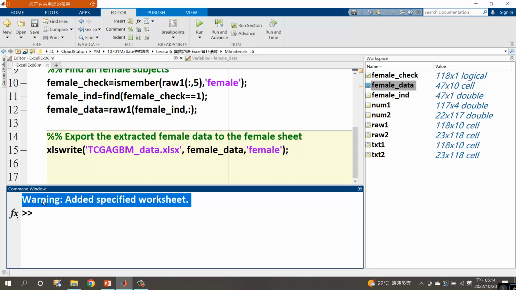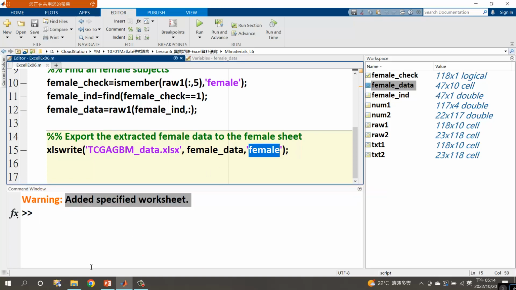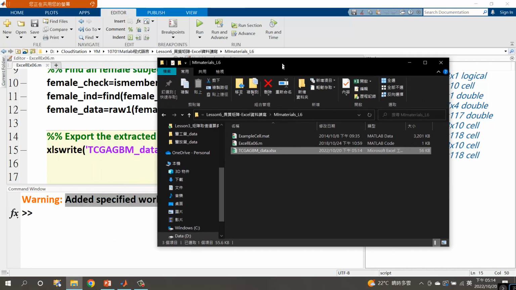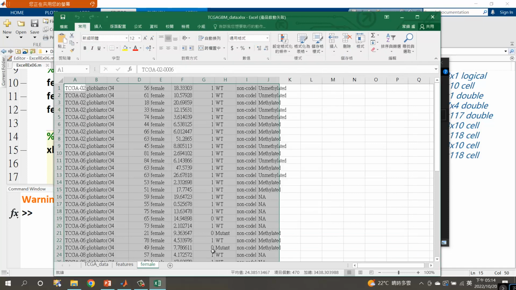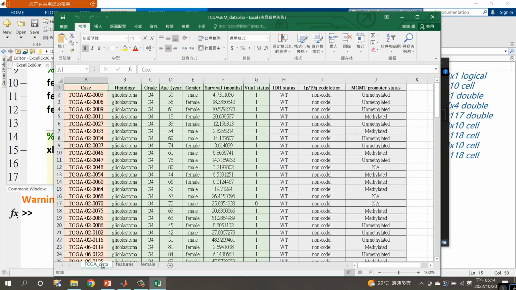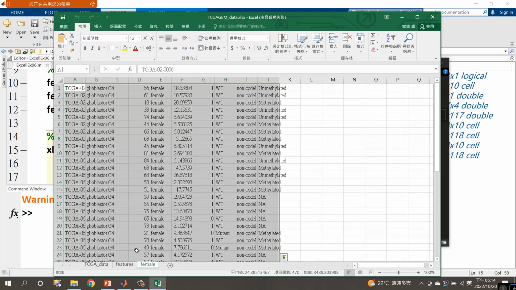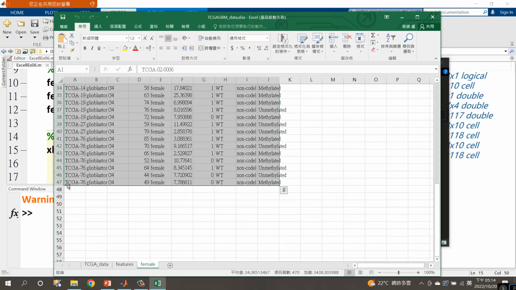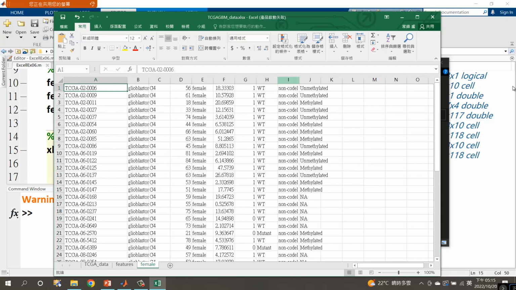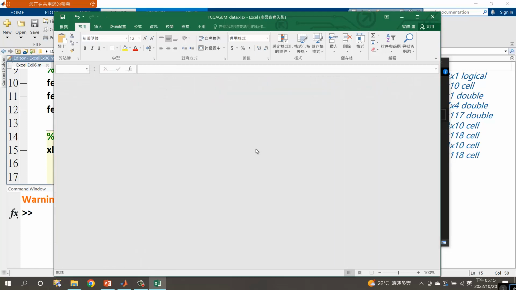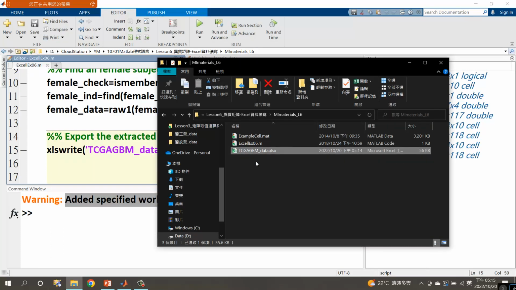Again, this is not an error message. This is a warning message. It's just trying to tell you that it will add the specified worksheet, of course this one, female. So now you can go back to this file and open it using Excel. And now you will see you do have the third sheet right here. Originally, we only had the first one and the second one. Now we do have a new one, and it stores the 47 by 10 cell array, the information right here. So good enough, right? Please check whether you can do this or not. Let me just get back to you.